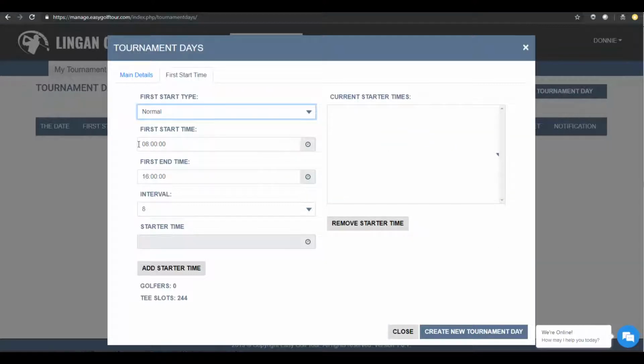We're going to start at 8 o'clock in the morning, and they're going to end at 4 p.m. The interval is going to be 8 minutes. And for starter time, you can add additional starter times if you like. This shows you now how many golfers will actually fit in the tee slots. So this tournament can support 244 golfers.